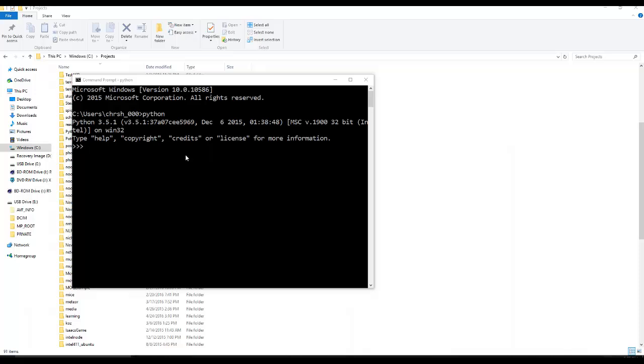By typing python, it'll pull up the shell so we can actually run a Python statement by saying hello world, and you get Python there. So let's go ahead and close that.